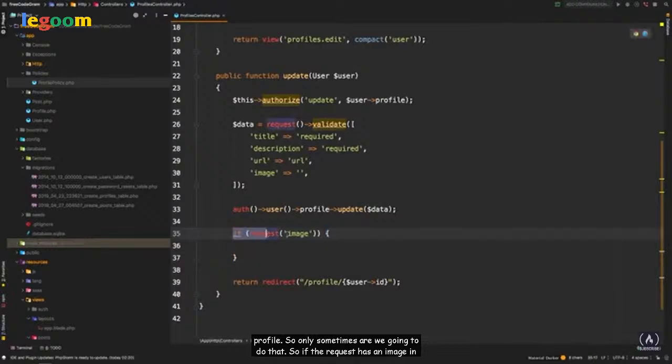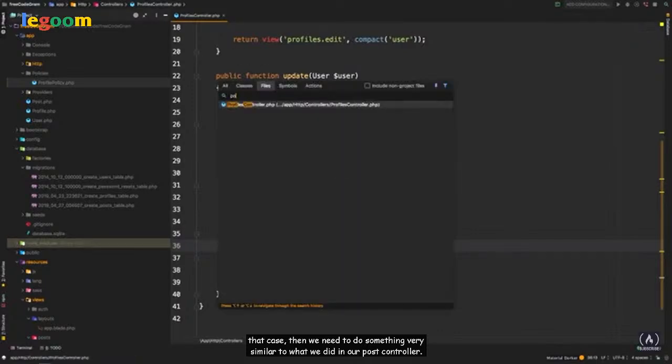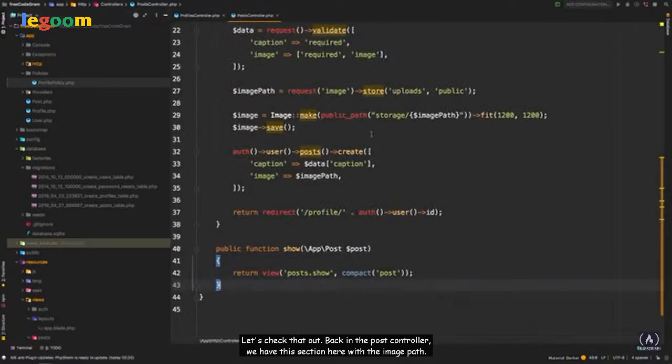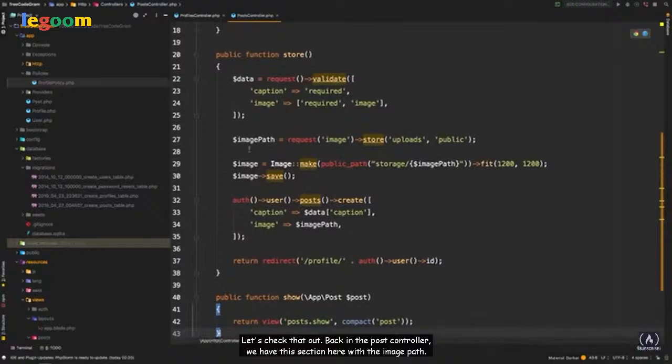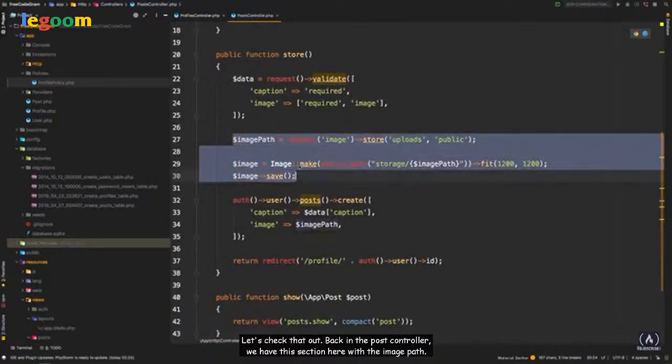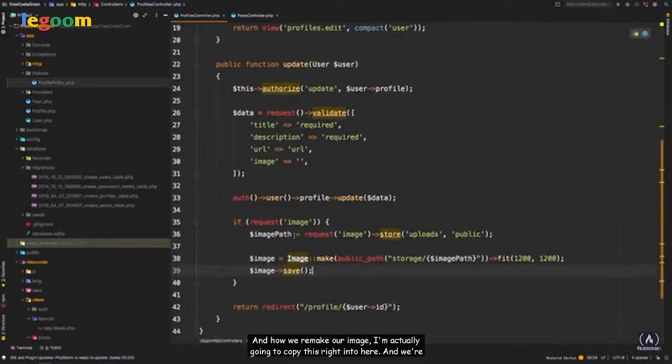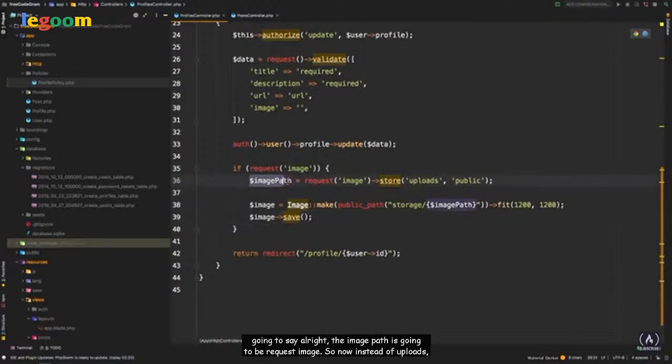If the request has an image, in that case we need to do something very similar to what we did in our post controller. Let's check that out. Back in the post controller, we have this section here with the image path and how we remake our image. I'm actually going to copy this right into here. And we're going to say, all right, the image path is going to be request image. Now instead of uploads, let's put them in profile. And we're still using the public driver.